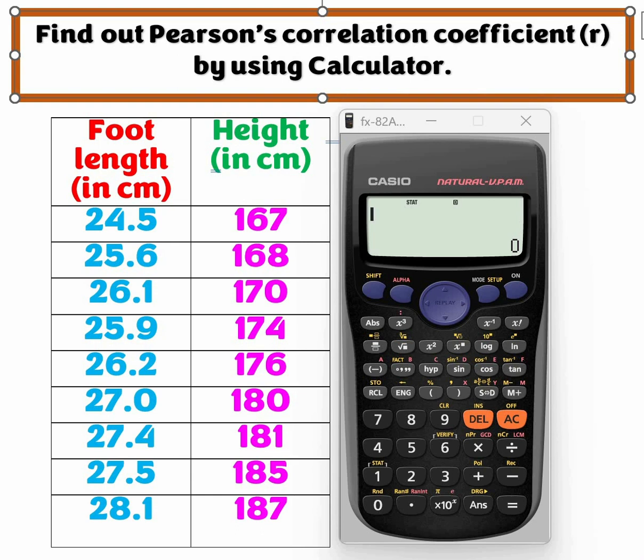Dear friends, in this video, we will learn how to find out Pearson's correlation coefficient R by using a calculator. We need Pearson correlation coefficient to find out what is the relationship between two variables. Do we have a strong relationship or weak relationship or moderate, or there is no relationship? That we can decide by the value of R. And today I'm going to show you how to find out R by using a calculator.